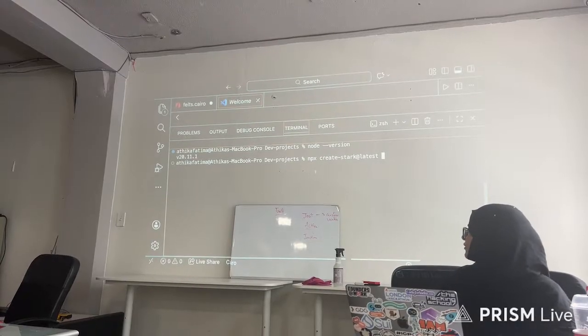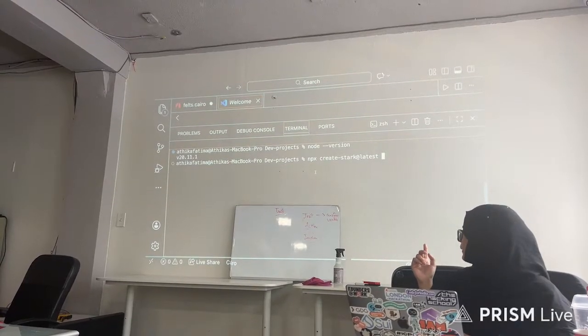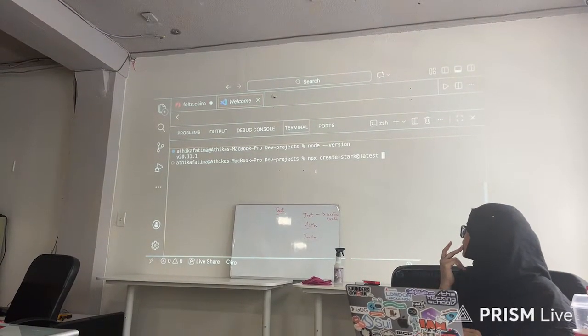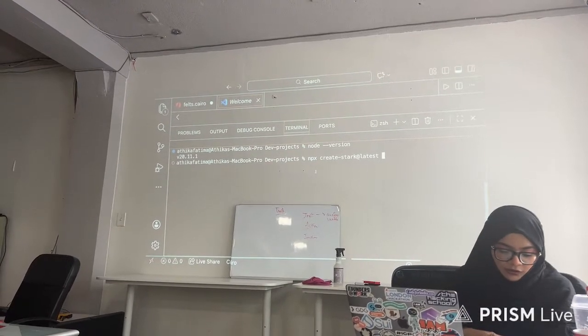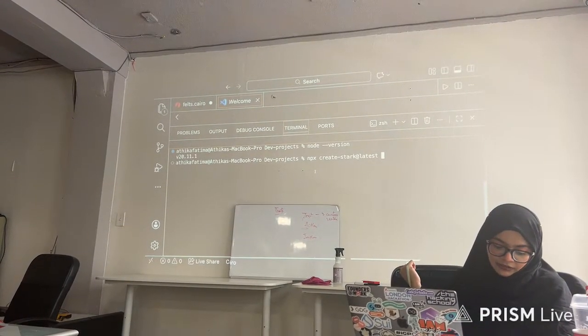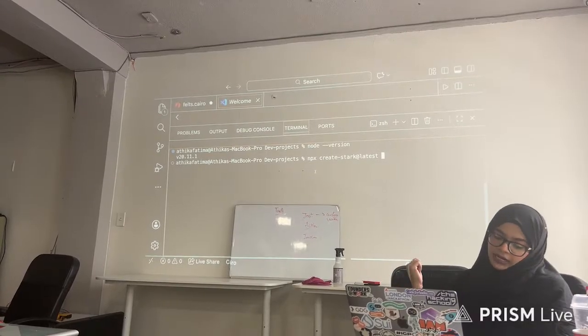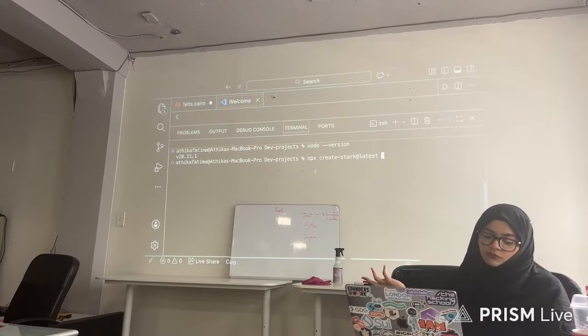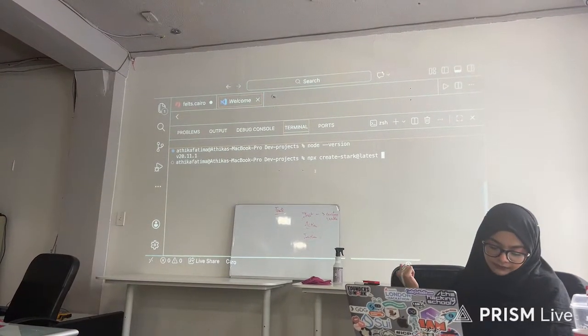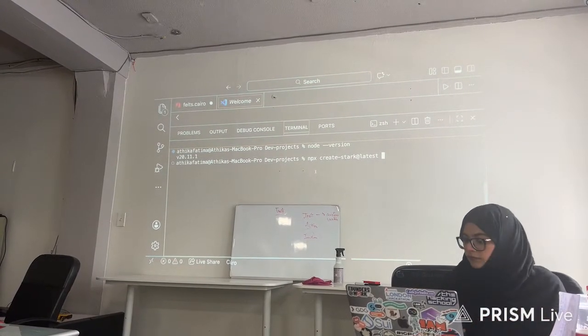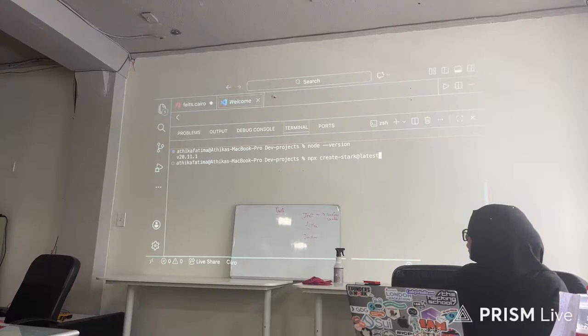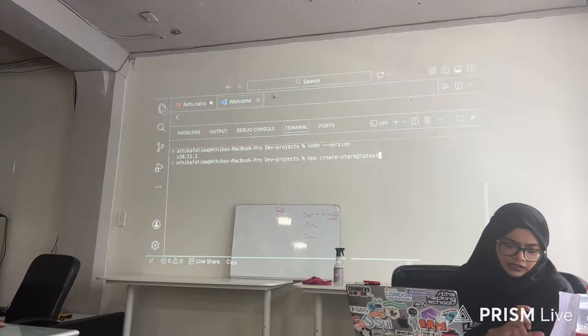Okay. So we're going to type this command: npx create-starknet@latest. This will basically create a scaffold project, and it uses Node.js to create a workspace.